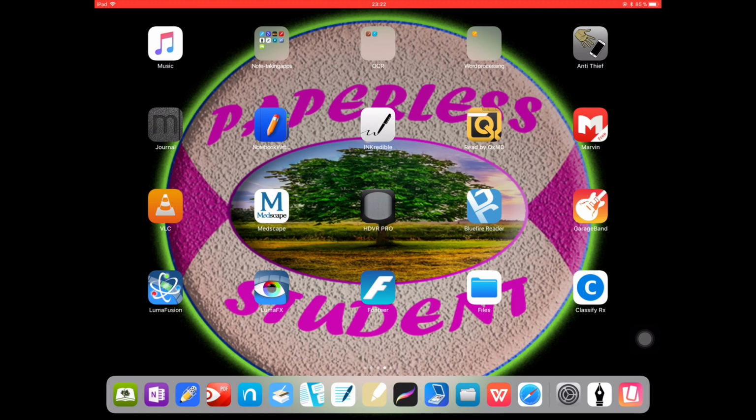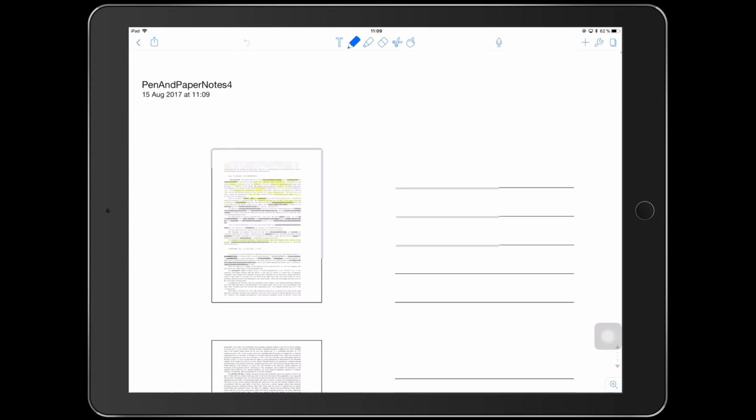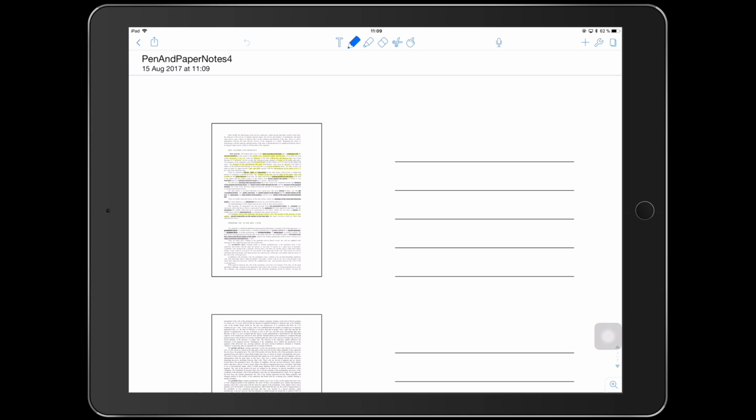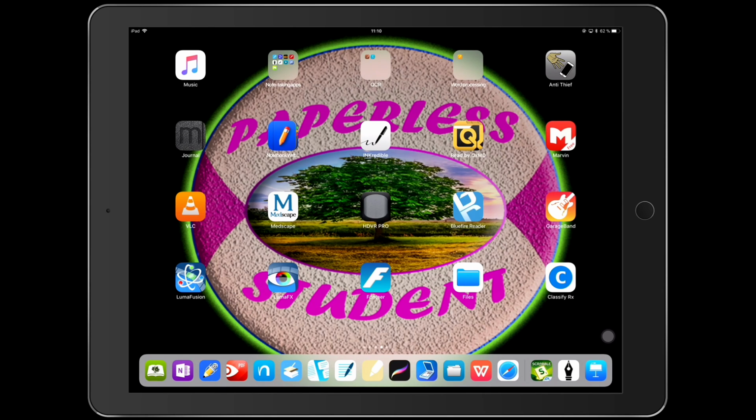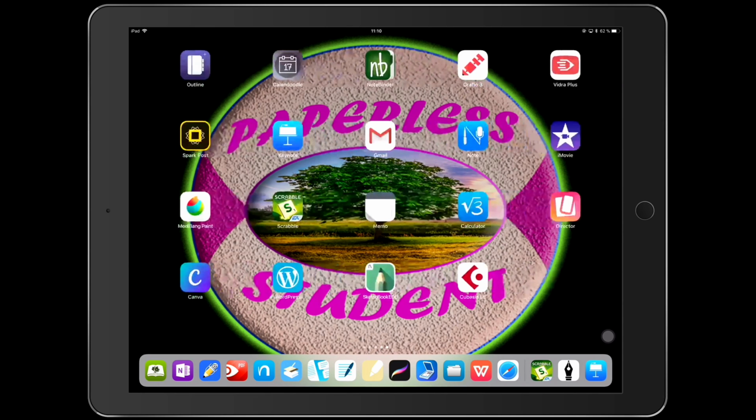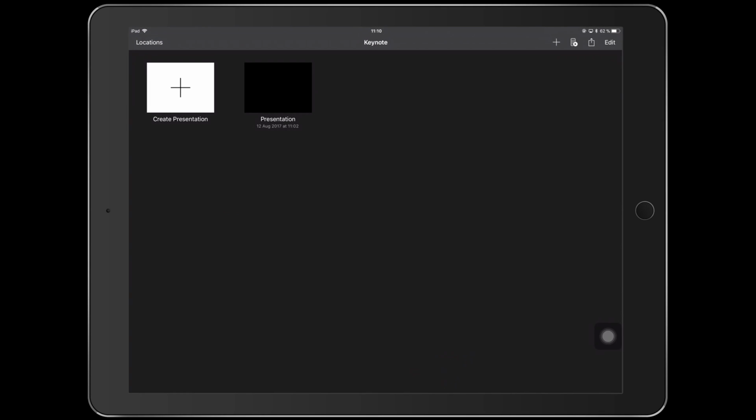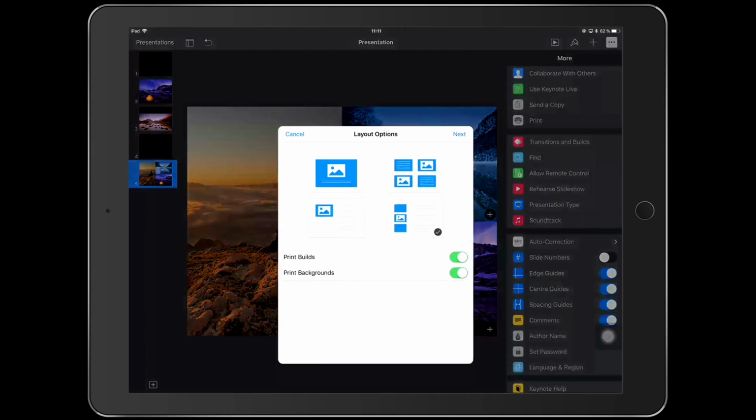The person who asked me this question was particularly interested in printing. So in Notability, you can print these notes and you can also print them from Keynote. I was asked how to print out notes from Keynote. I'm not really sure if this works for iOS 10. I don't print out notes, so go to the 3 dots and then you print.